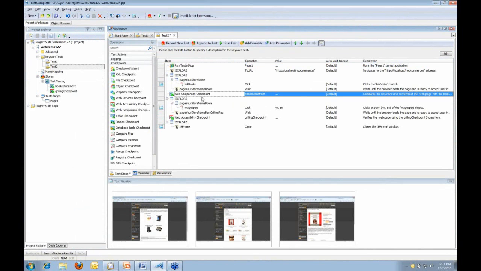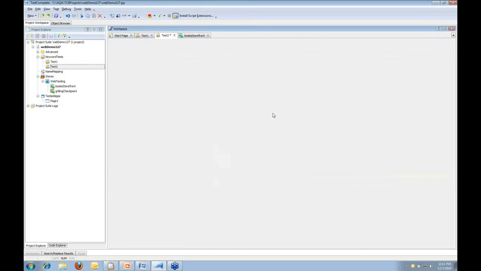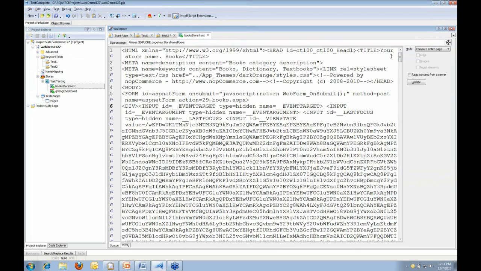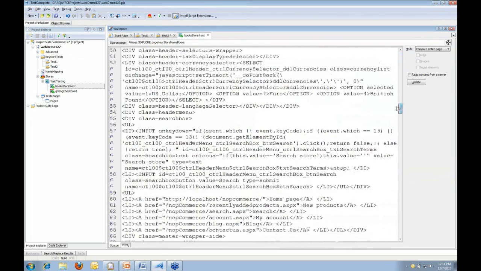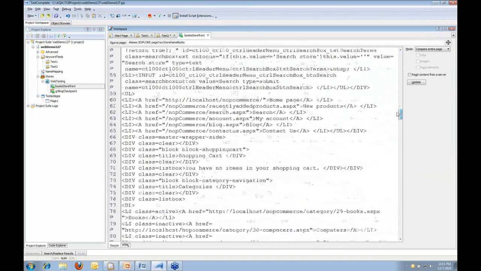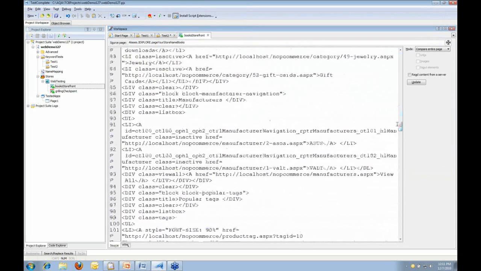Okay, so now we've got our checkpoints created, and if you ever want to see exactly what a checkpoint is doing, you can right-click on it and say, go to Checkpoints Data Editor. So I've just selected the web comparison checkpoint. Let's go to that data editor. Okay, and what you see right now is this is the actual source of that page. This is all the HTML that makes up that web page. And TestComplete is going to verify that this HTML is consistent when we replay the test.